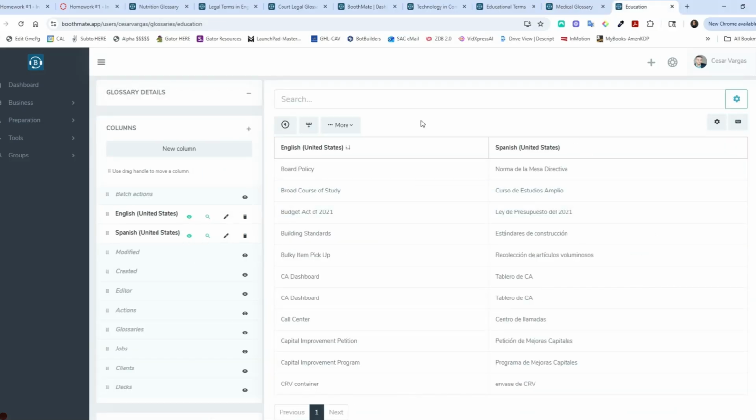And this is the one I created, and I just brought it up to show you how to add columns. So you have the English term, in my case the Spanish term, and if you want to add the definition, you can make these, when was it modified, when was it created, editor, actions, glossaries, etc. So this, for this assignment, would be enough. This is enough to get a grade, a passing grade. You have the English term, the Spanish term, or the Vietnamese in your case.